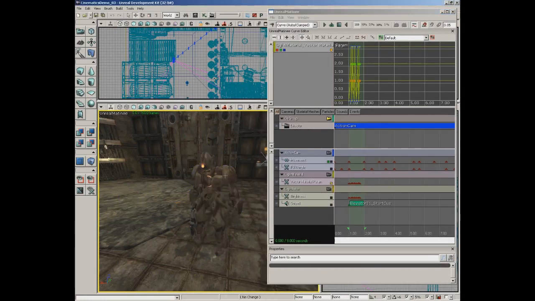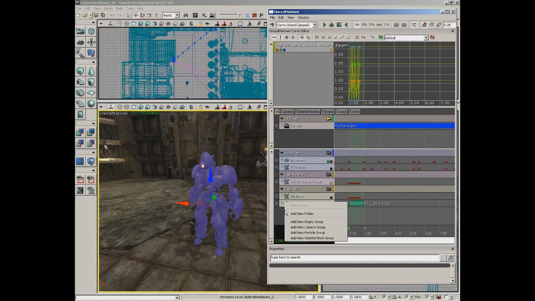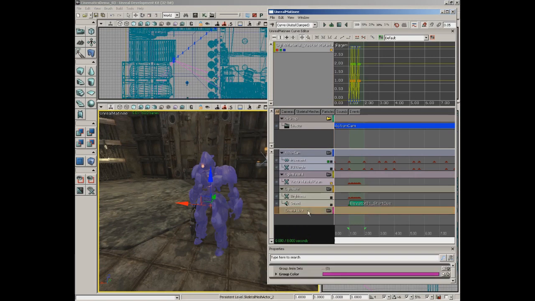Now with the robot still selected, I'm going to right-click on my group track list and create a new empty group, which I'm going to name Enemy Robot. Now our Enemy Robot group has a property. Without even adding a track, you'll see a group anim sets property. This is listening out for any anim sets that are going to be used to animate a skeletal mesh.